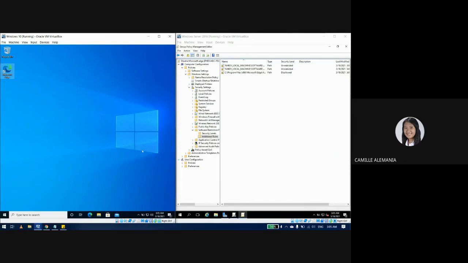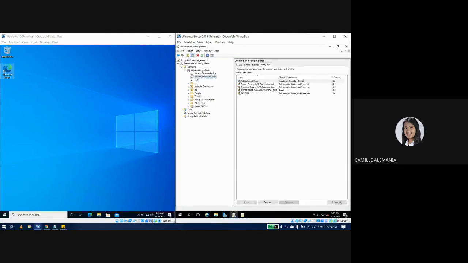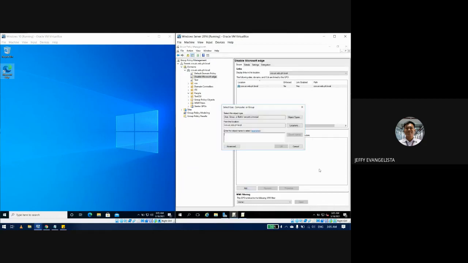So to set the GPO to only apply to this computer, we will go back to the server and click the group policy management. Then we will click Disable Microsoft Edge, then security filtering.